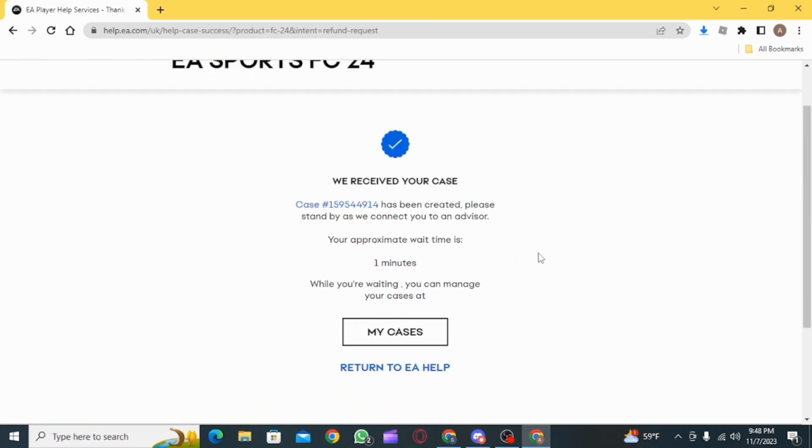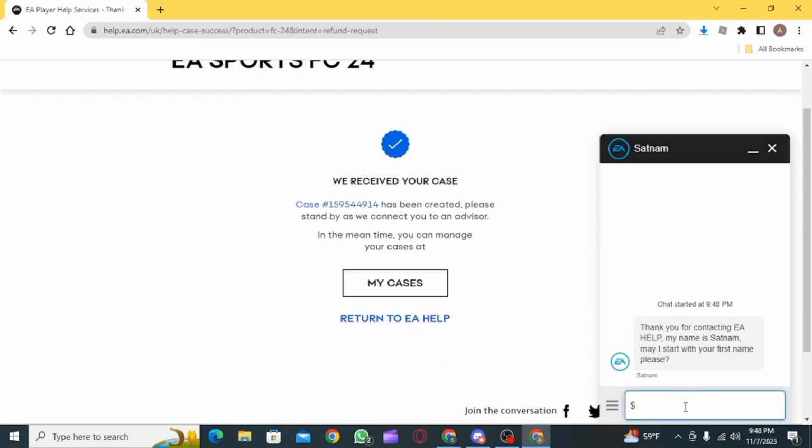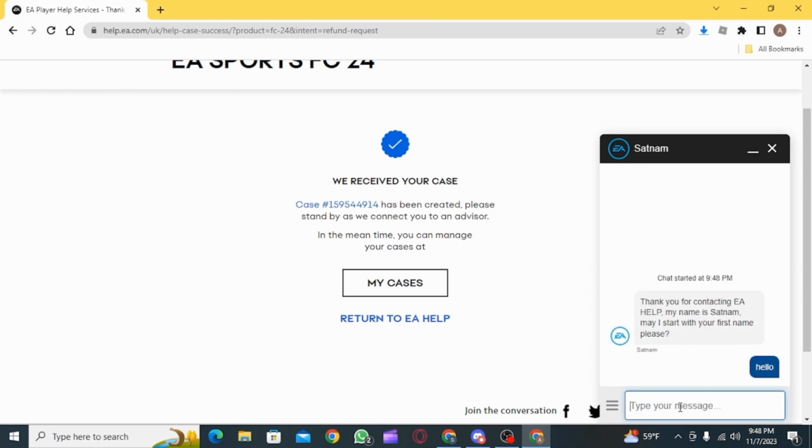After this, here it says they have received your case. So in 1 minute's time, you're going to find the live chat. You can also choose to click on my cases in meanwhile. So after some time, it is going to appear over here. So here you can see there is the live chat, and now you can directly contact with the live agent.